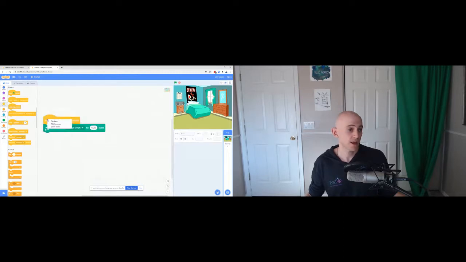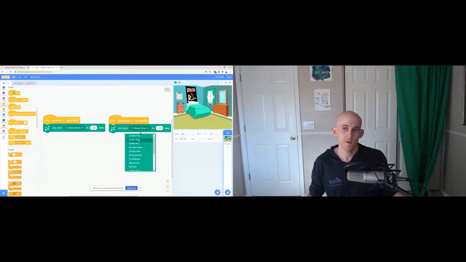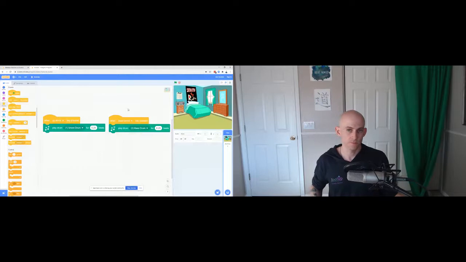And if I right click, I can duplicate. And I can say maybe for the down arrow, maybe I want to make this a bass drum. So I can go. Cool. So this works for me.